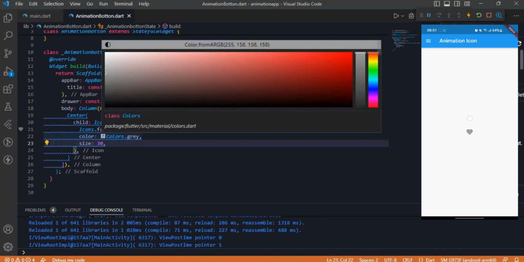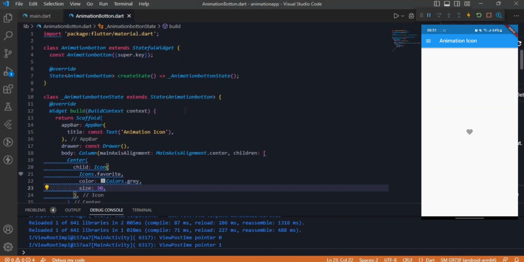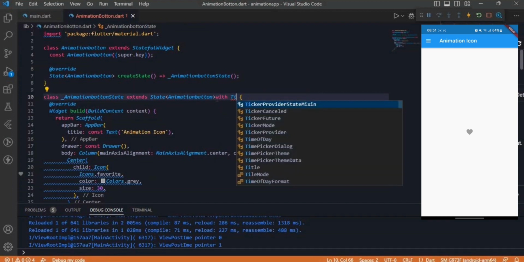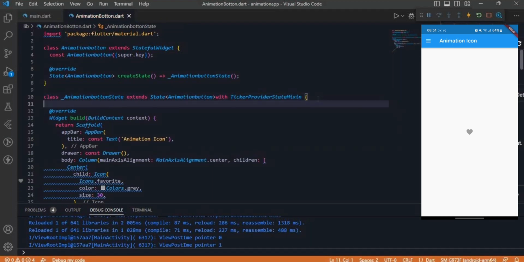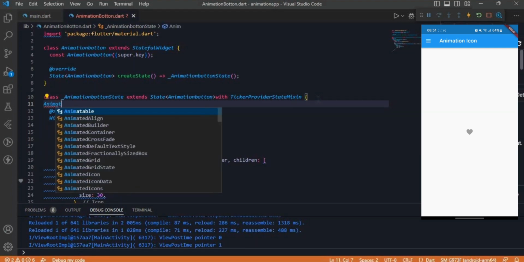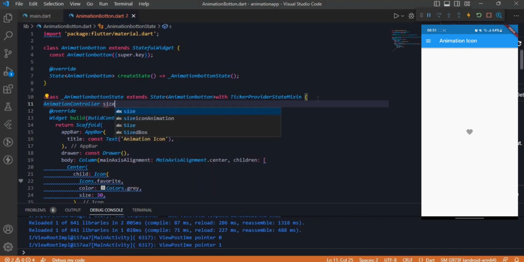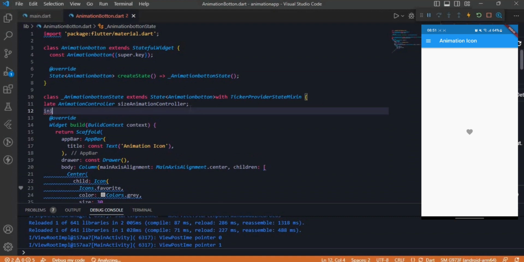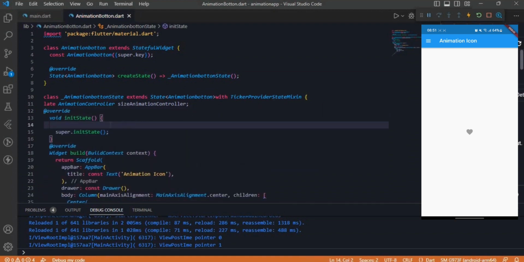After we create the UI and our button, let's start to create our animation controller. To create the animation controller, you need to add with ticker provider state mixin. And let's start to create the animation controller right now. Let's create the method inside the init state.